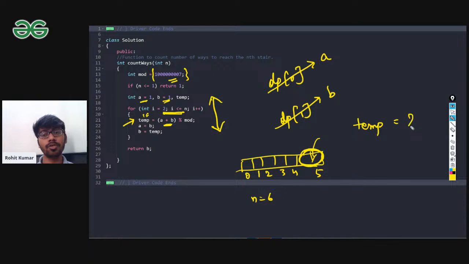So initially temp will be 2, 1 plus 1, A plus B percent mod. So it becomes 2. Then you are storing the value of B in A. So you are transferring the values. Let's say this is your A, this is your B. Whatever value was there in B, you are transferring it to A, and whatever value is there in temp, you're transferring it to B.